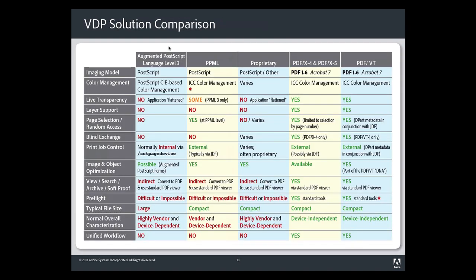A quick comparison of the solutions that are available for variable data printing. Start all the way at the left with old PostScript and what you can or cannot do with it. We go all the way to PDF VT. There's not much difference between PDF VT and PDF X4 and X5. This is PDF X4 and X5 with an attitude and a lot of metadata, if you want to really take a look at it plain and simply.